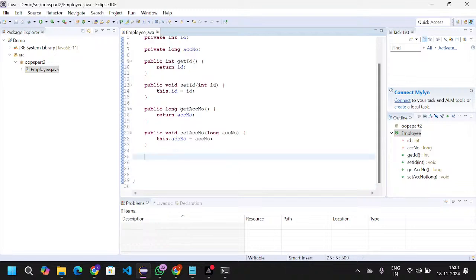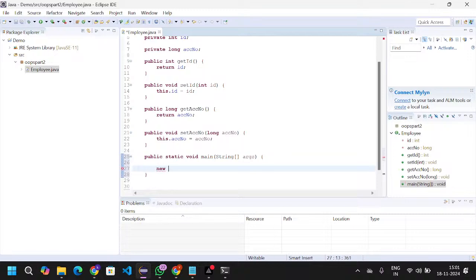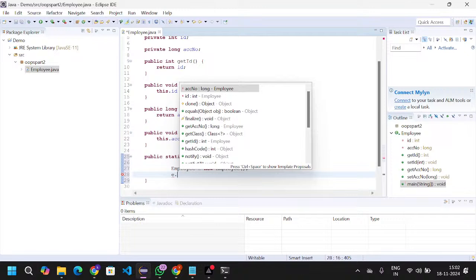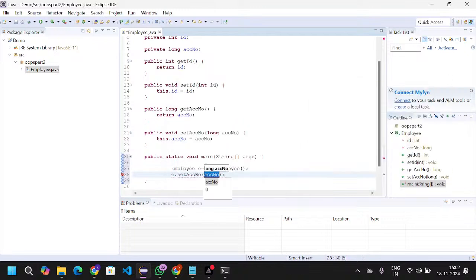Now these two are custom methods, right? How can we tell the JVM? You should take the main method, and then you can tell the JVM. Employee e equal to new Employee. Okay, e dot set the value account number. Here I am giving the account number like this.